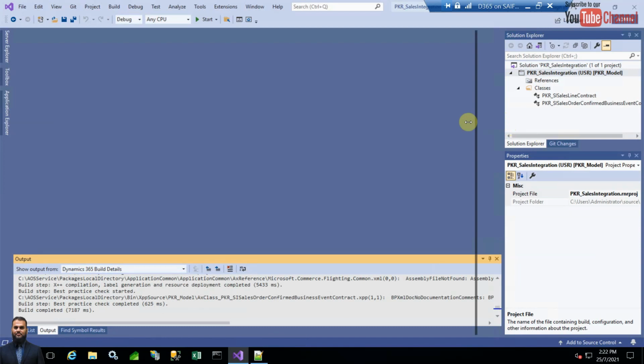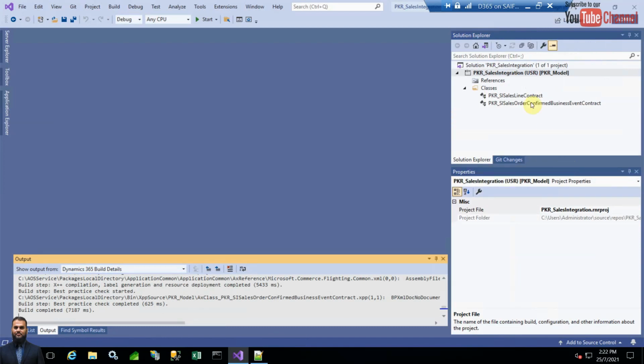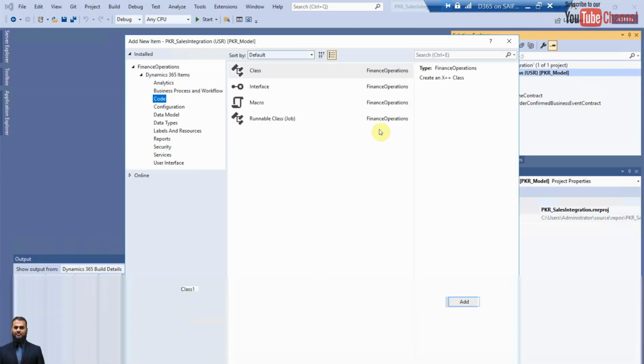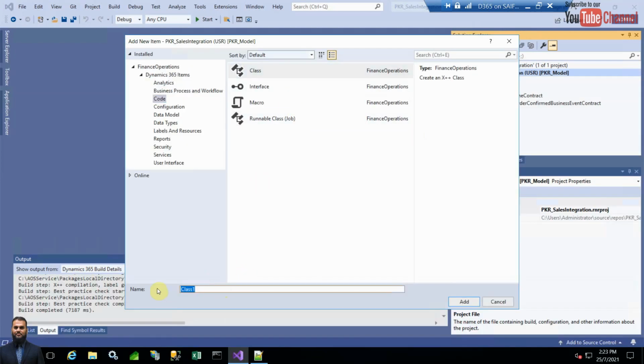Our next class will be an interaction class, and that will serve as a helper class also for instantiation of the contract classes. Just to name it, we'll prefix as pkr underscore, and if you are following it, you can prefix as per your liking, and then si for sales integration and sales order confirm business event contract. This is the main contract class. The previous ones were for the payload.